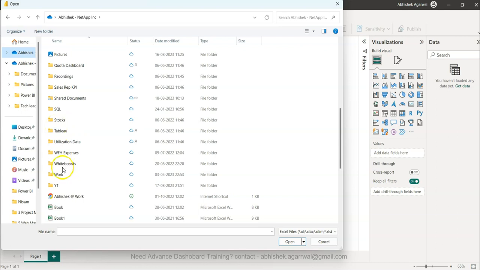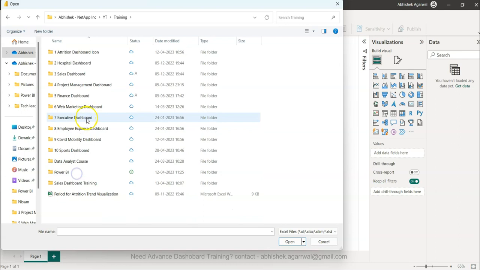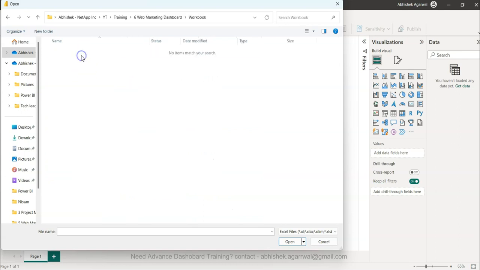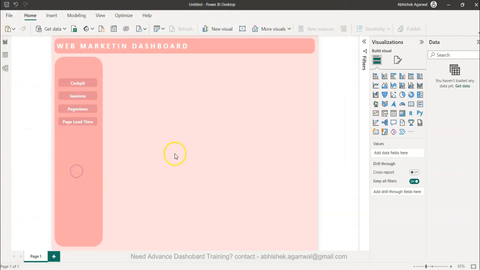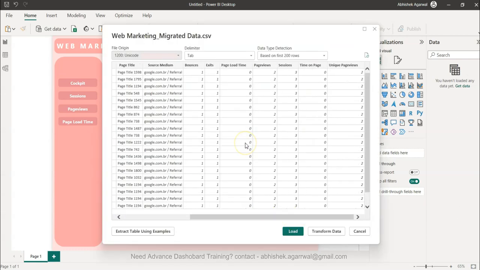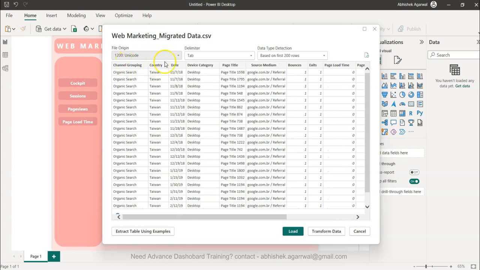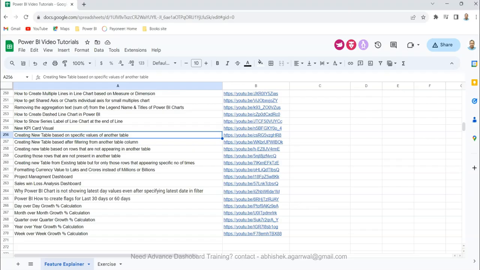Okay, so I'll go here, and in my trainings, web marketing, and in that I'll say all files, and in that I will have web marketing data. Okay, so I will show you the link also from where you can get this data. As you can see, test channel grouping, country, date, device category, page title, and so on and so forth. So I'll say load. But let me show you from where you can get this data.